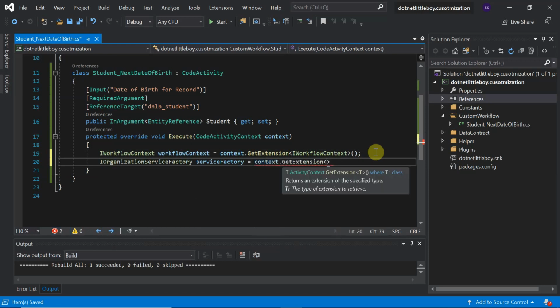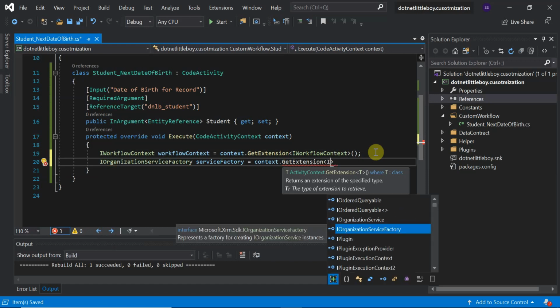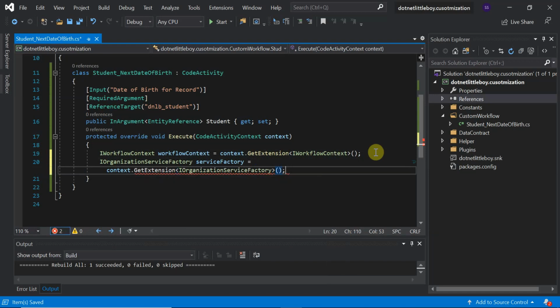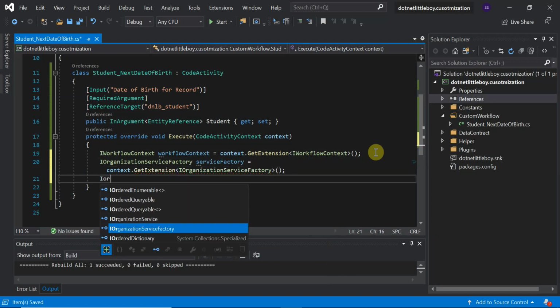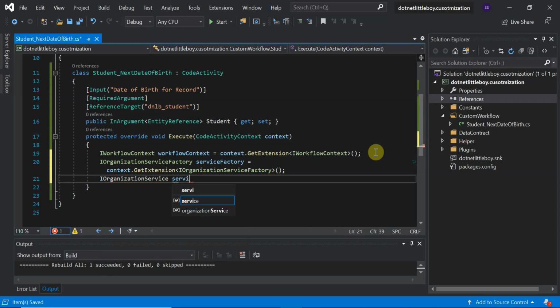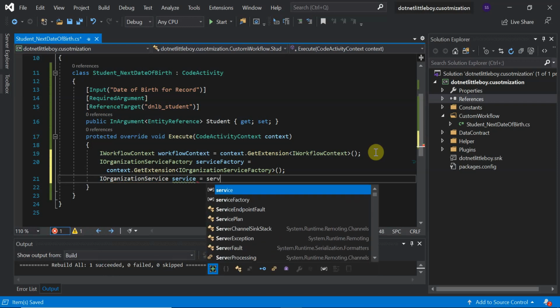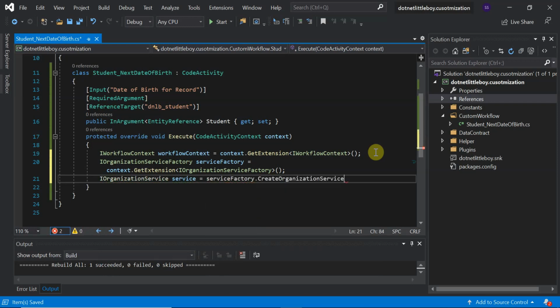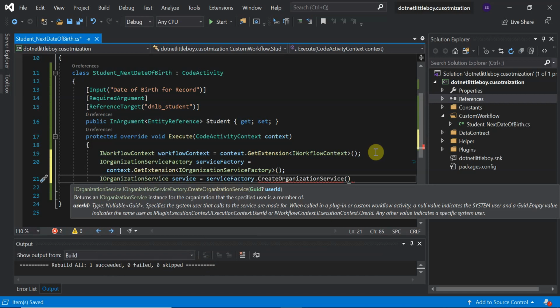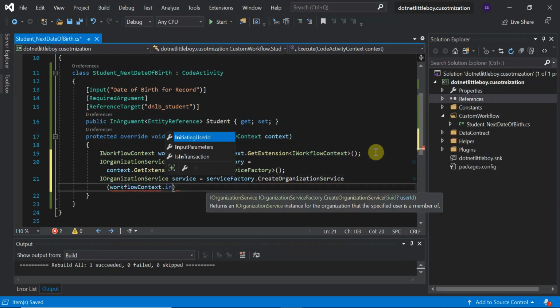here, in the plugin we have the get service, right? But in case of workflow we have the get extension, and we have to pass which type of extension you want. So this is IOrganizationServiceFactory, and using the service factory we will create the IOrganizationService. So name it as service, and that is from the serviceFactory dot CreateOrganizationService, and that is under the context of user. So it is workflowContext dot InitiatingUserId.